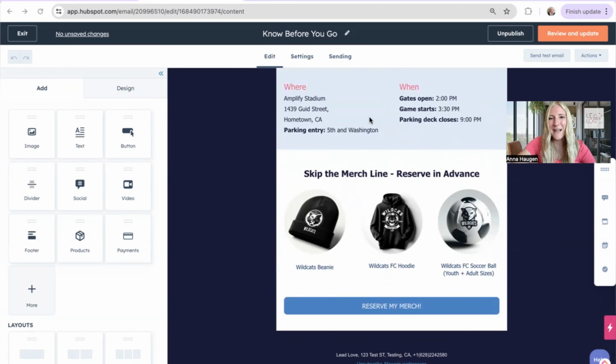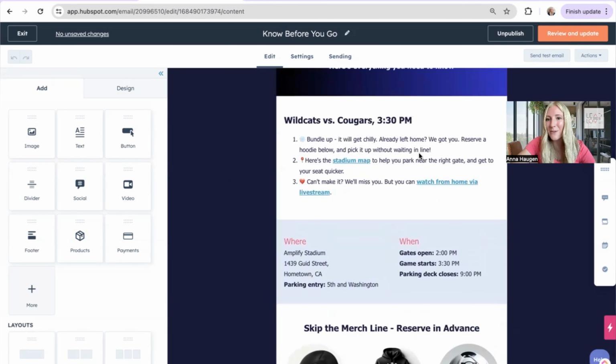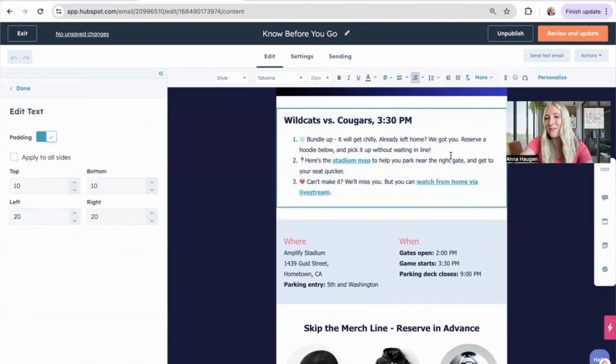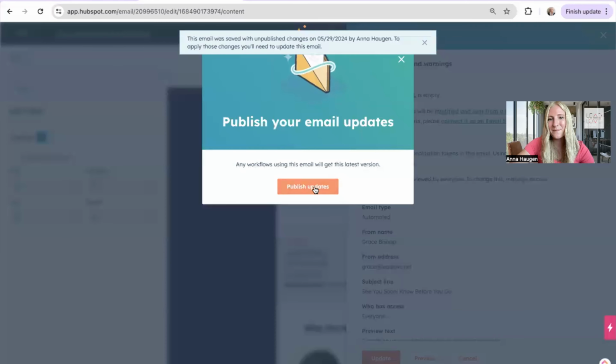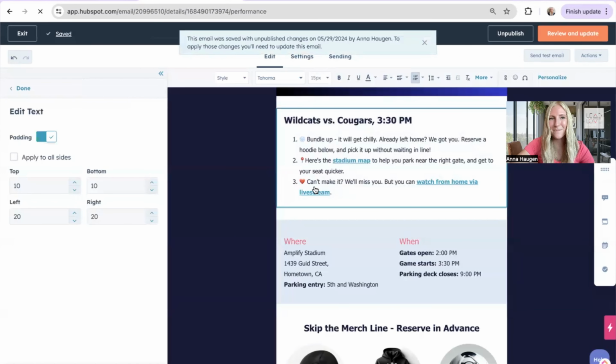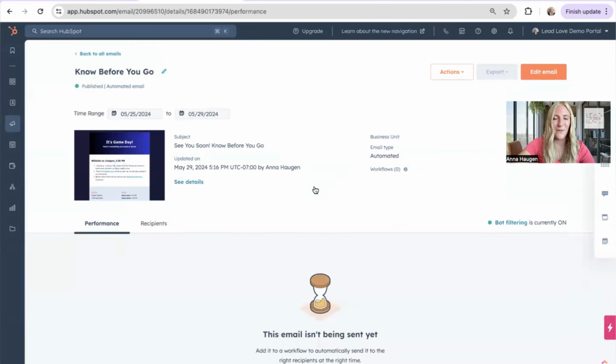So with this, it's very easy to customize it. You can jump into the text and just start typing words. I spelled that wrong, but that's okay. Very easy to delete and make sure that it's up to date. Once my email is good to go, all I have to do is publish my updates. Fantastic. And move over into a workflow.